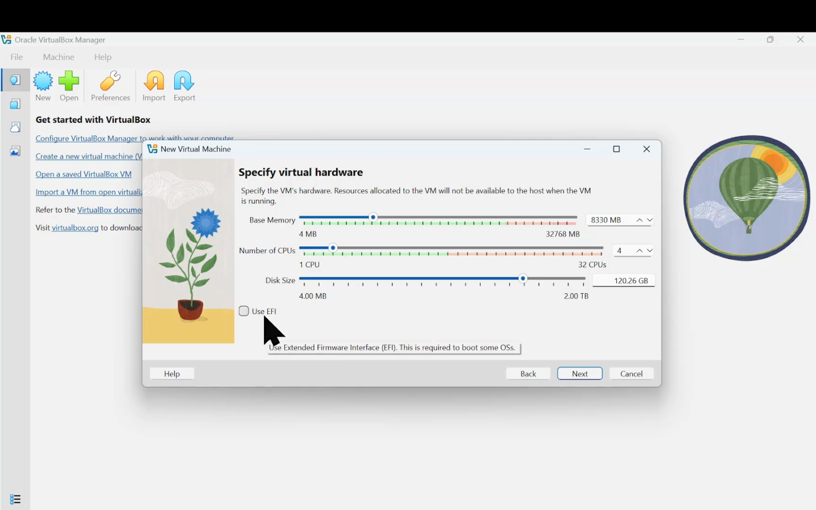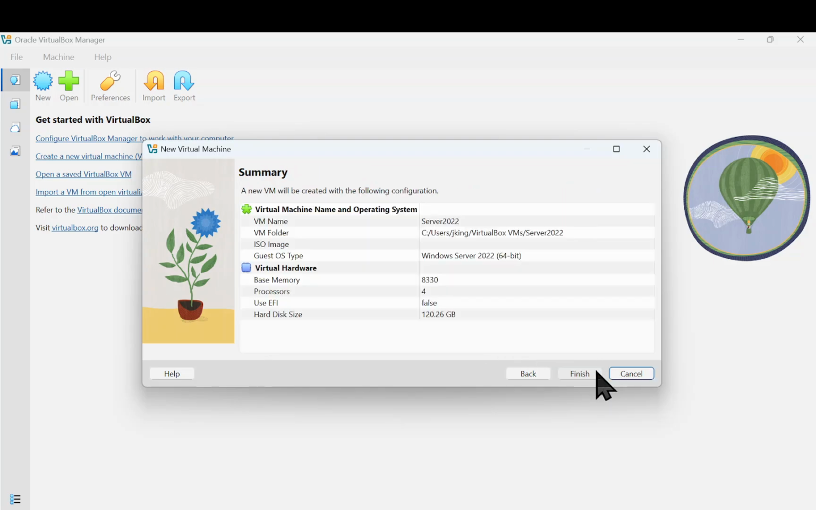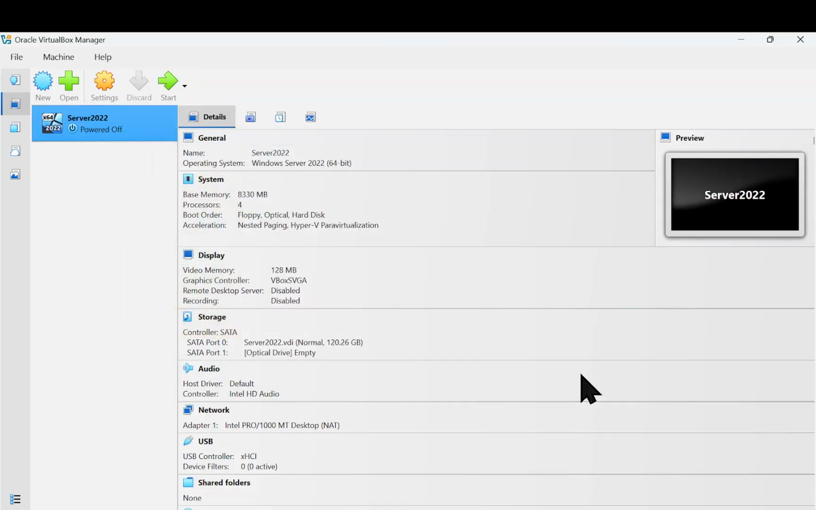Don't worry about use EFI. You can skip that. Let's go ahead and click Next. And these are our defaults. And then we can go ahead and click Finish. And you'll see that I have Server already to go, but it's not installed yet.